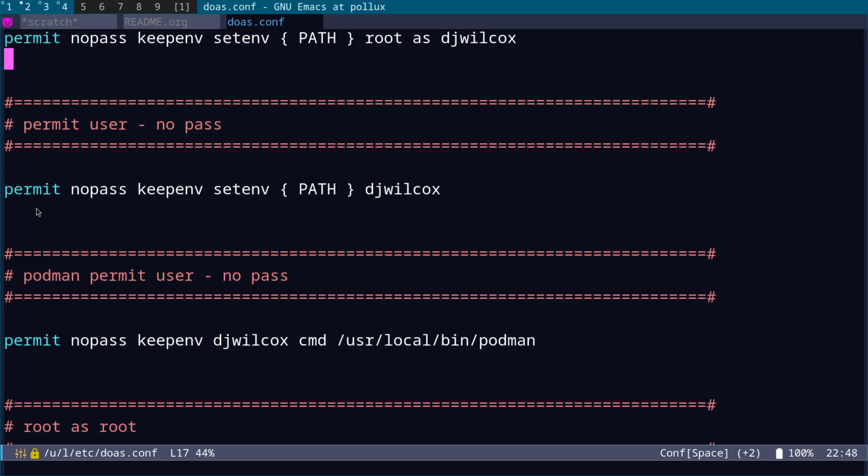But this is required because we are running scripts and desktop entries and things like that to launch containers, and you don't want to be prompted for a password when you do that.